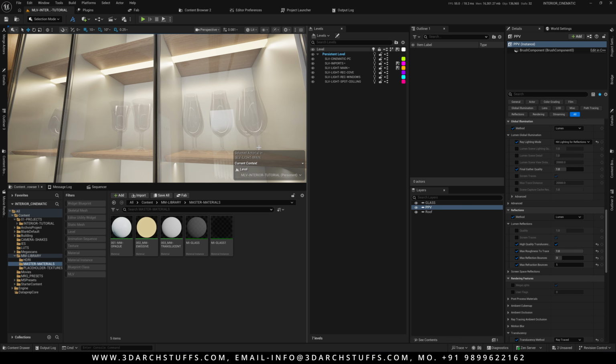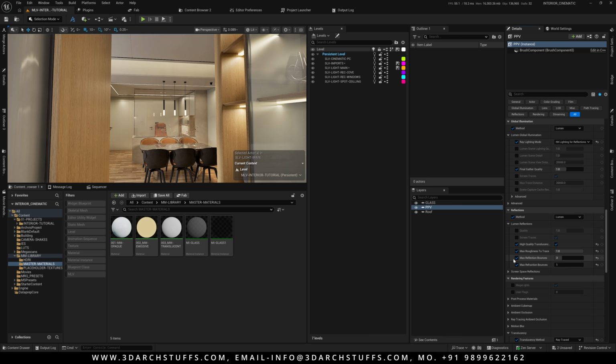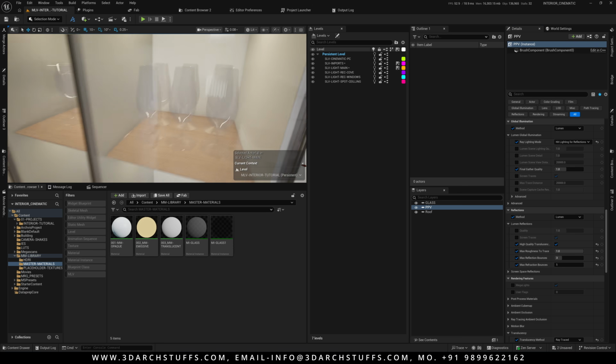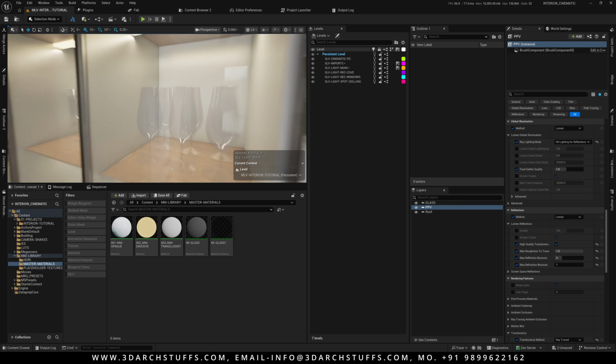Here I am explaining, so I am not making it 4, but if I'm going to render it out, I will make it 4. Rest, you can keep it as it is. Then high quality translucency should be enabled, which is important. This is a quality improvement. And then max reflection bounces should be 3, not more than 3. I will not recommend it, only when you have two mirrors facing each other.